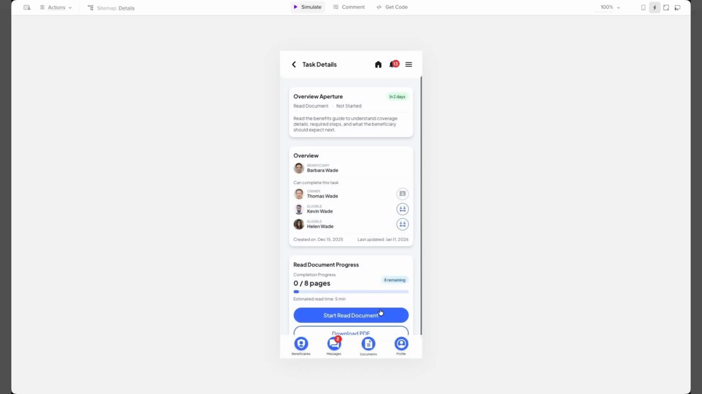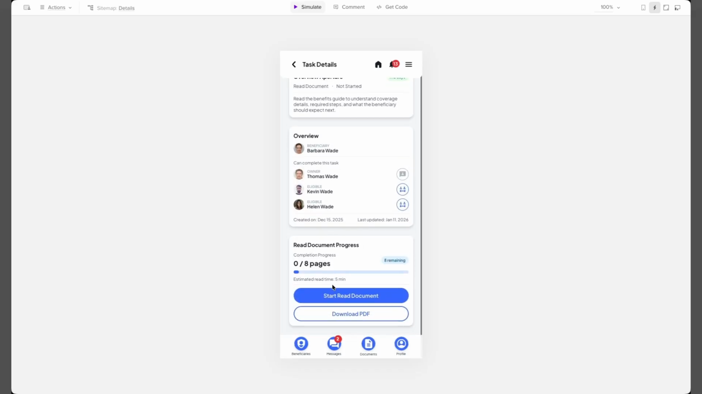At the bottom, the progress section shows how much of the document has been read. In this case, that means the number of pages completed, the number still remaining, and the estimated reading time. Users can also download the document directly to their phone.